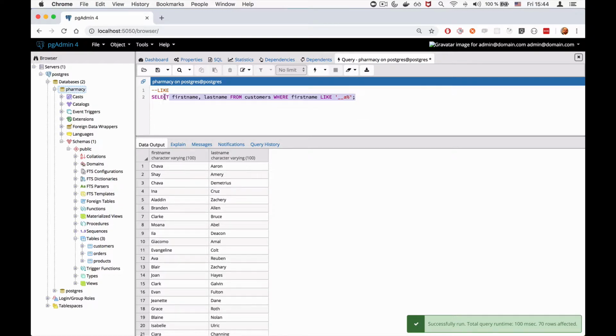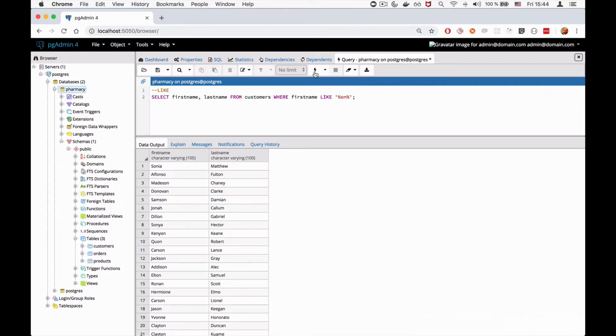Second operand is the percent character. This matches any number of characters. The following example demonstrates this. Here we can see the results that contain letters O and N somewhere in the name.